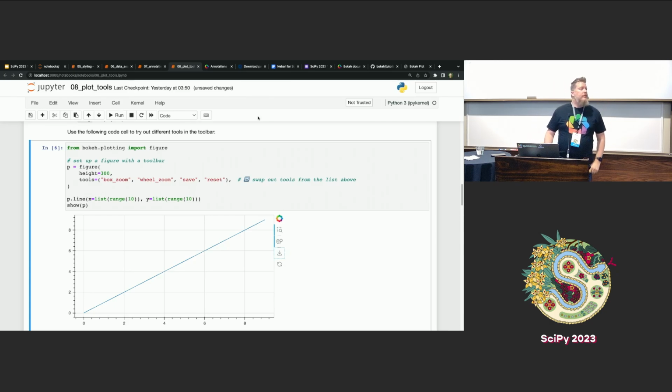Question: does the reset tool actually generate an entire new plot, or does it reset the existing plot? It's the latter. It resets the existing plot. In particular, it resets the bounds back to their original locations. If you have done any selections, which we haven't really seen yet, with a lasso selection tool or anything like that, the selections are cleared as well. But that's basically what a reset tool does.